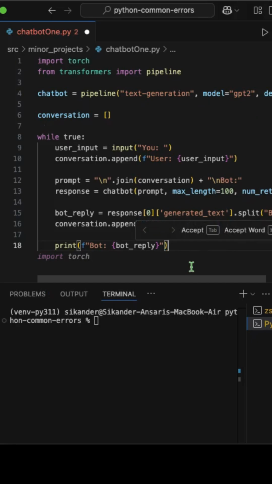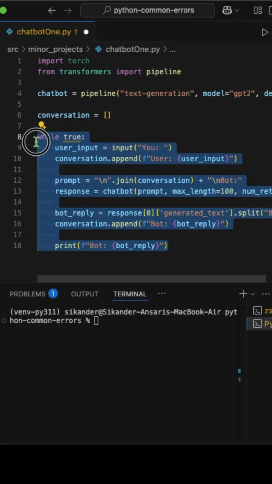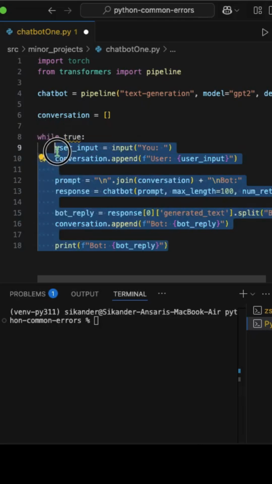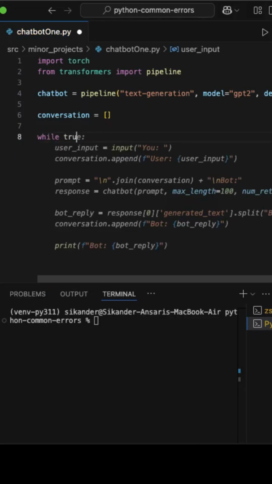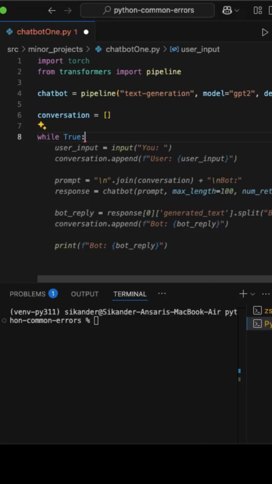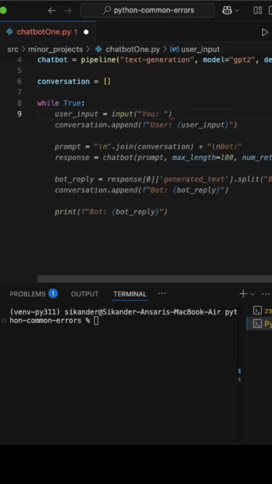to generate the response. To make our chatbot interactive, we need a loop that keeps asking the user for input until they decide to quit. We use a while True loop for this. Inside the loop, we get the user input with input("You: "). This will display "You:" in the terminal and wait for the user to type something.